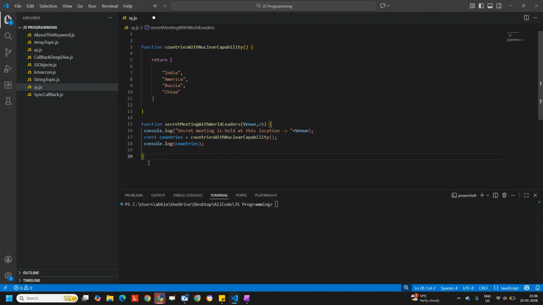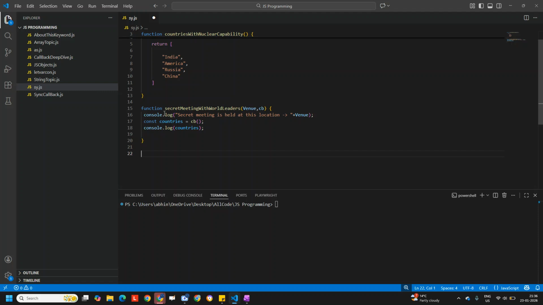Okay. So now what we are going to do over here, or let's say, sorry, you need to pass a callback function over here, because we are not actually calling this method over here. Sorry for that, right? And now we are going to call this particular function. So how to call this particular function? Just copy it out over here and pass the required parameters. So what are the parameters that are required? A venue needs to be passed.